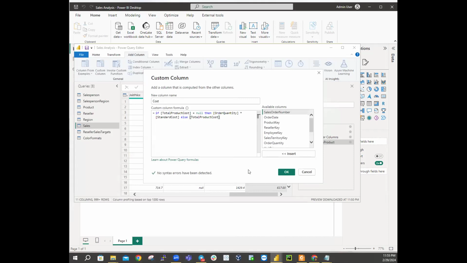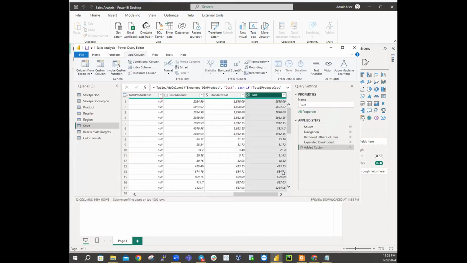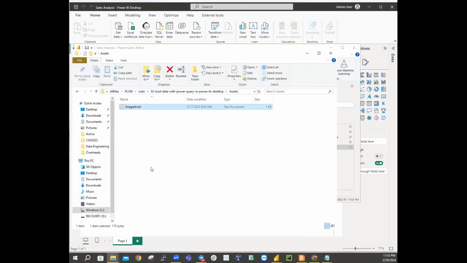Okay. So click OK. It has calculated the cost for us. How did you add the formula? The formula has been written for you. That's what I show you here in your assets.